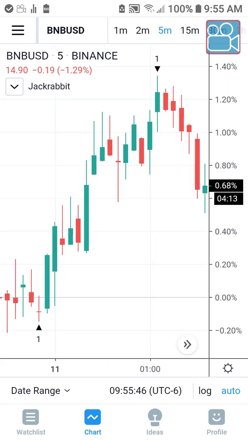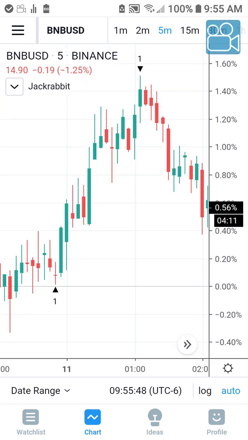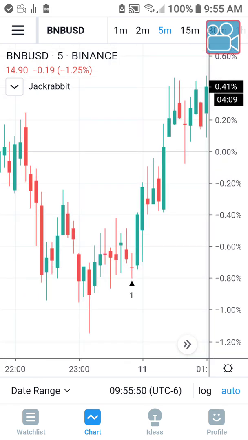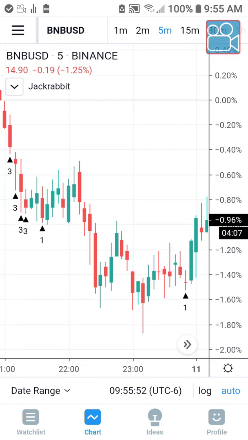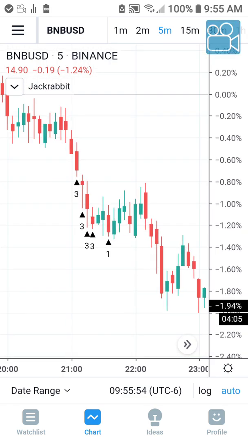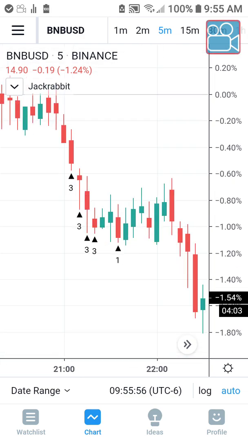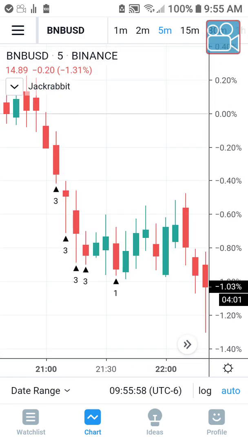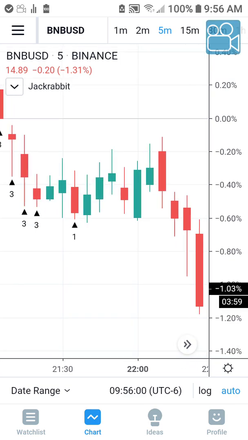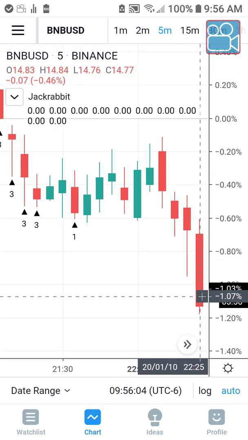Okay, so let's zoom back out and let's search for another one. Let's see if we can find one that has a buy marker without the sell markers. And this is a good candidate. As you see here, this is a loss. This is where things start going downhill in a bad way.